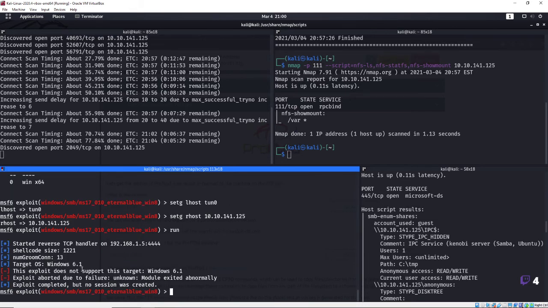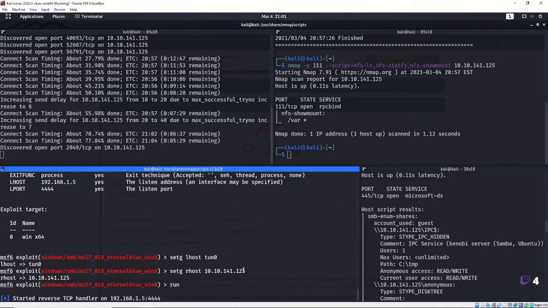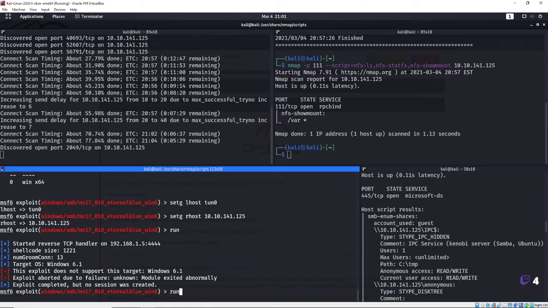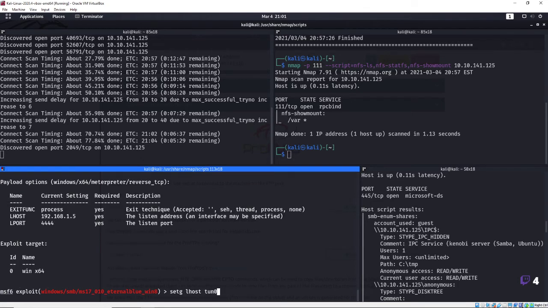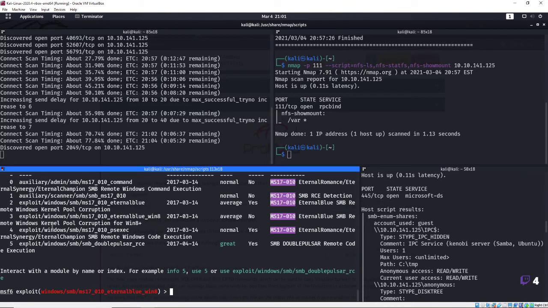Yeah, okay. The exploit does not support this target, Windows 6.1. Oh, okay. So we're on 6.1, huh? I think we can use the PSEXEC one. This is just me doing stuff right now. I'm just trying different things. That's all this is. So let's try that PSEXEC one real quick. This will be our last one. Then from there we'll move on to something else. We'll just keep following what we're supposed to be doing.